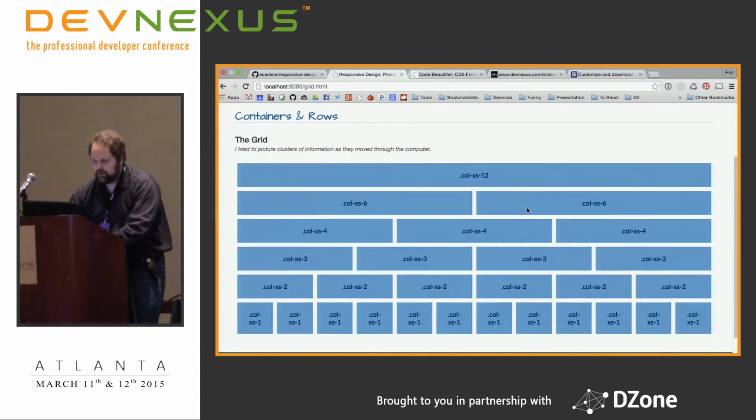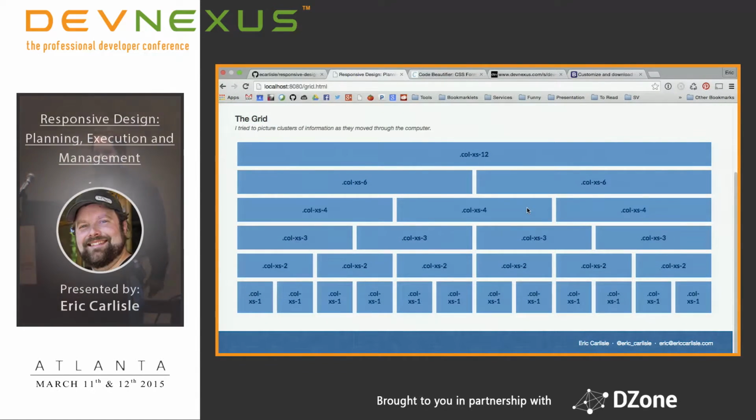So let's see the grid. And now we see these CSS classes, and we see the power of 12. The Bootstrap grid has 12 columns. Why does it have 12 columns? Well, 12 has so many divisors, it's awesome. You have a number of divisors where you can break the screen up evenly.